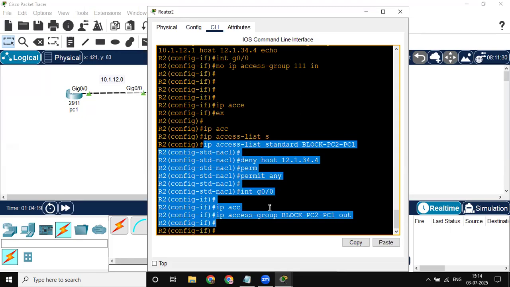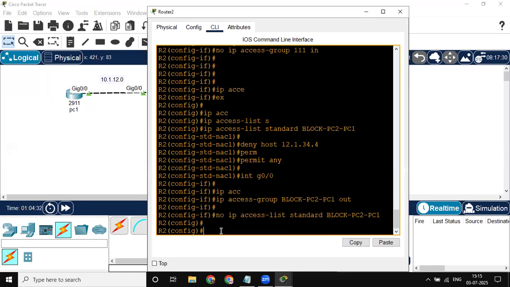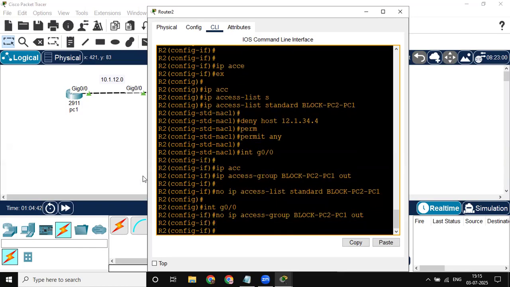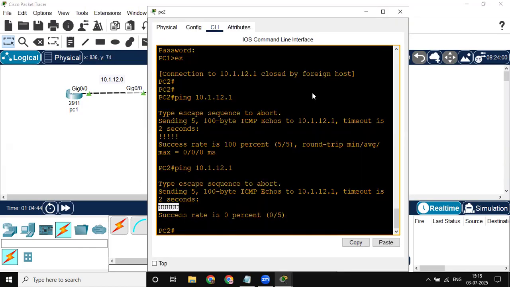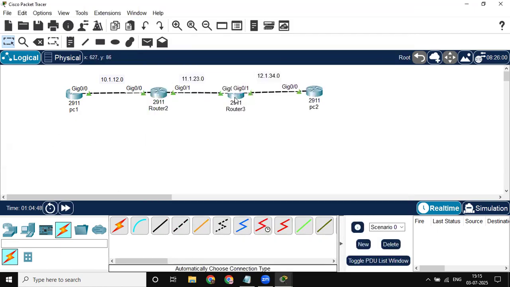All right. So this is the standard ACL. I'll just remove it. Done. I'll try to ping it. Okay. Now we'll do a named extended ACL.